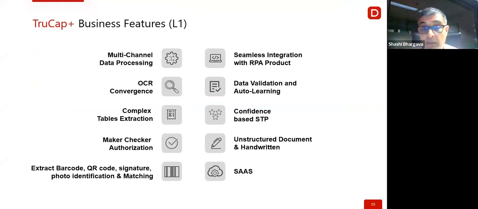We can do complex table extraction, as you know, various documents have various kinds of table structures: multiple lines of header, overlapping columns, no column lines, single headers, tables continuing to the next page without headers. There are various kinds of tables we get. Every release of the product, we keep enhancing this table model. It automatically detects the table in the document and extracts the values. You have a maker checker authorization in the HITL, in case you want higher accuracy, you can use that quality control feature.